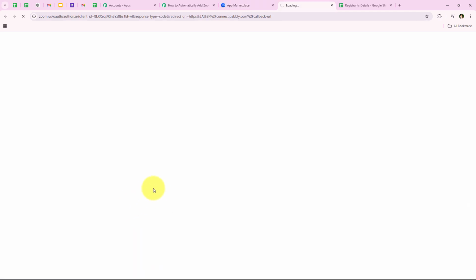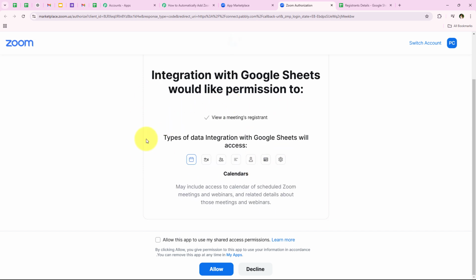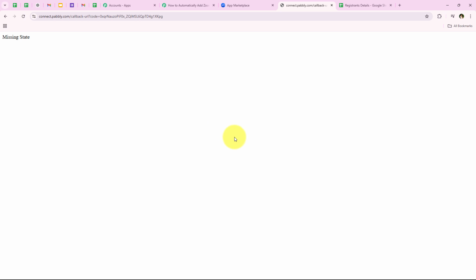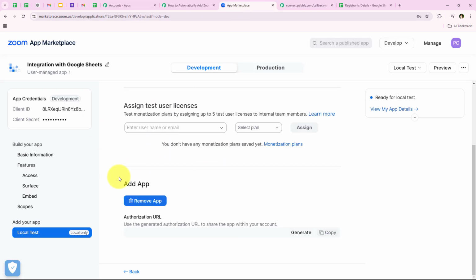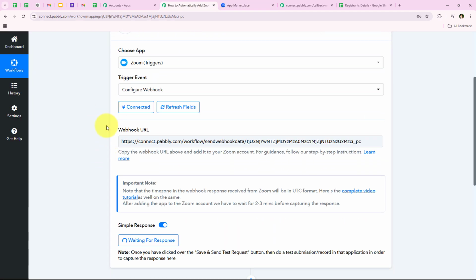So I'm going to click on this button right over here, and as soon as we click on this add app, you can see that over here it is asking me for some permission. So I'm going to click on allow and give Pabbly all the permissions it is asking for, because my data is secure with Pabbly. So yes, I'm going to click on allow right over here, and as soon as I click on allow, yes, you can see that we're going to get the option of remove app right over here. And as soon as we get this option, with this we have successfully created this app and added this app into our Zoom account. And with this we have successfully completed our connection between Zoom and Pabbly.